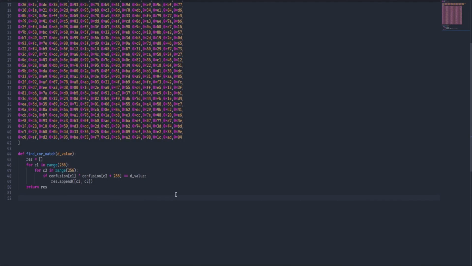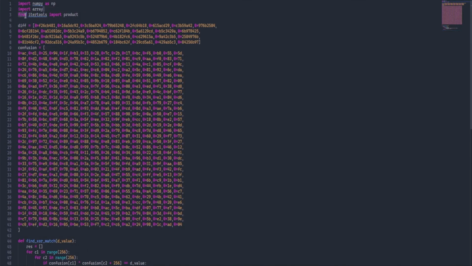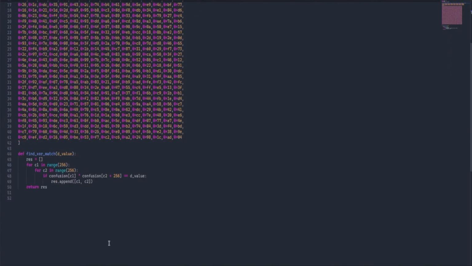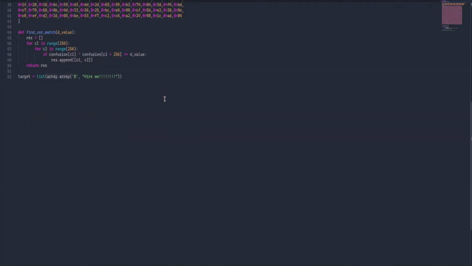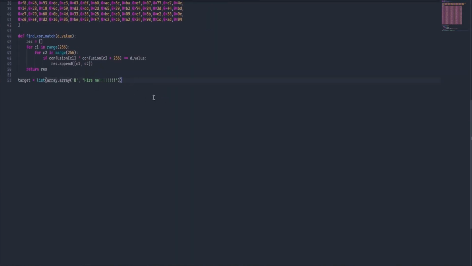Okay, so what we are now trying to do is reverse stage 3, or find a pre-image of stage 3. So I'm going to import product from itertools, which will help us iterate through a Cartesian product, which is exactly what we need. So let's make target equal a list, and it's going to be array.array, and we're going to be converting this string into a byte array. And I forgot to mention you also got to import array to convert the string into a byte array.